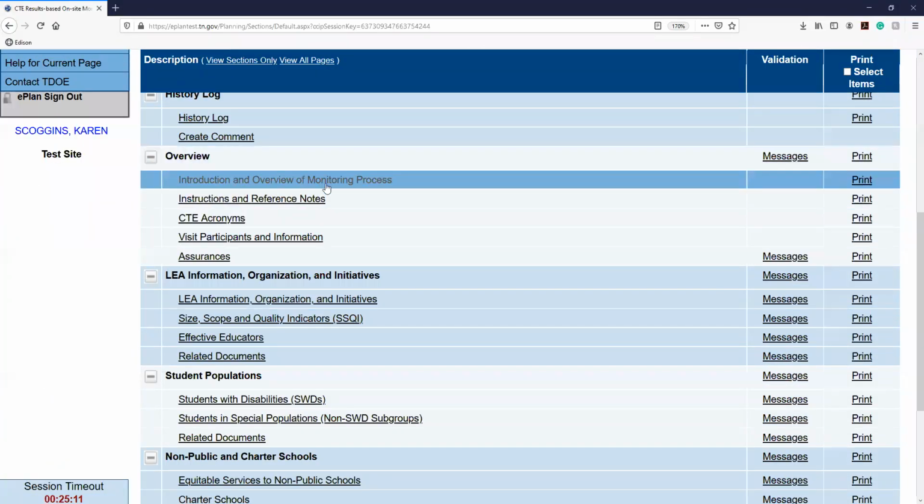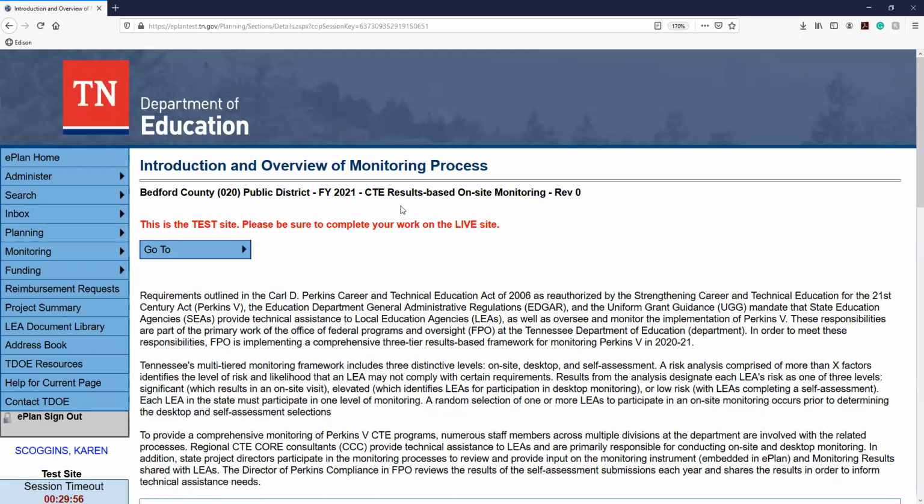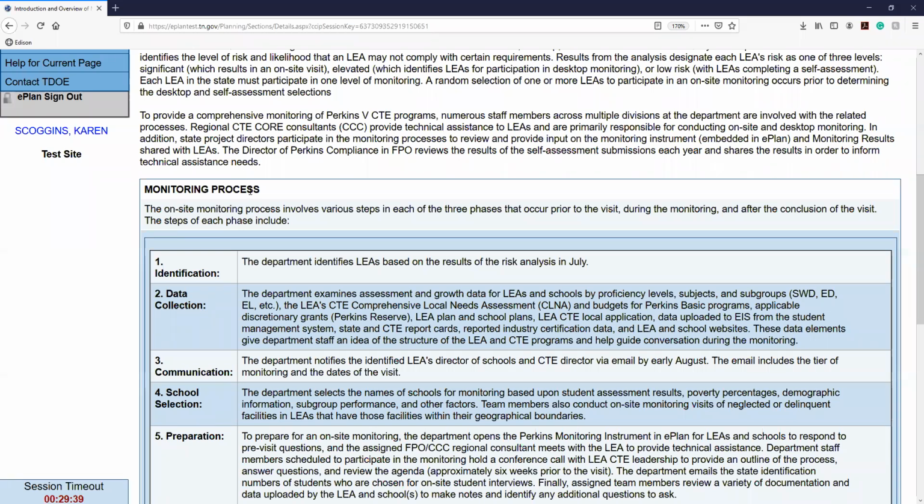So here's the overview. We're going to click on Introduction and Overview of Monitoring Process first. This section will talk a little bit about Perkins 5, the reasons we do monitoring, and why we perform that act in Tennessee. It talks about the law and how we identify LEAs.